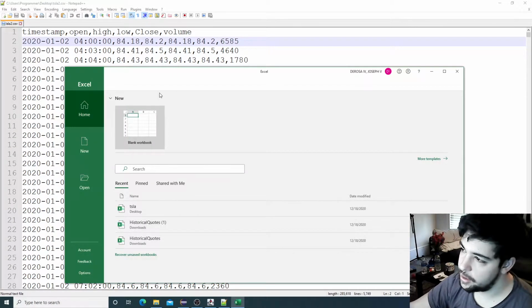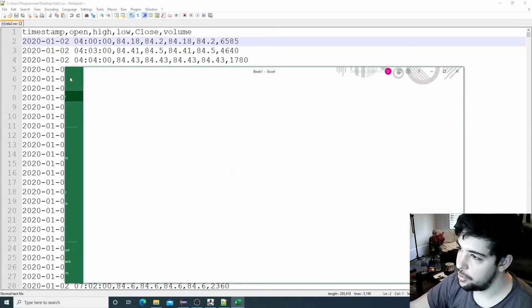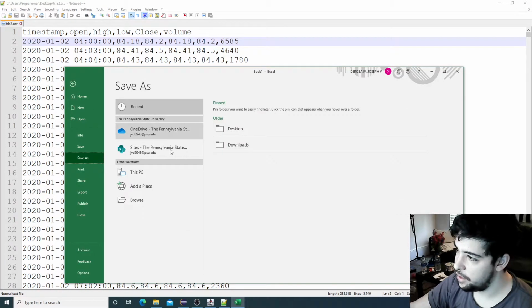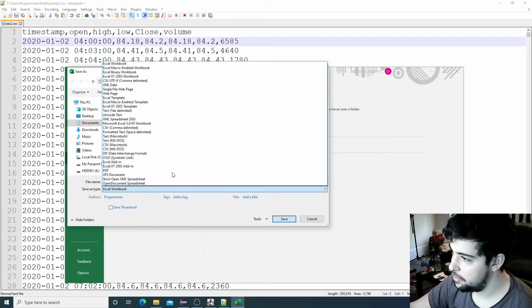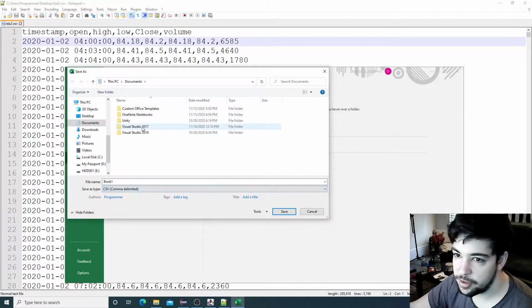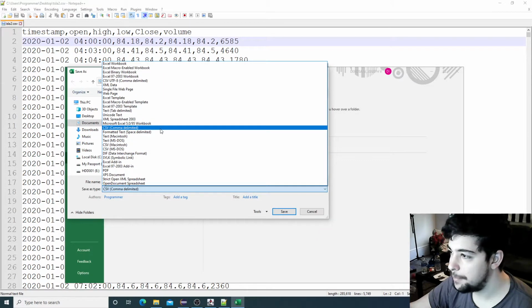CSV files are pretty common. Like if you're in Excel, you could actually save your worksheet as a CSV file. So there'll be an option here: CSV comma delineated, or delimited.